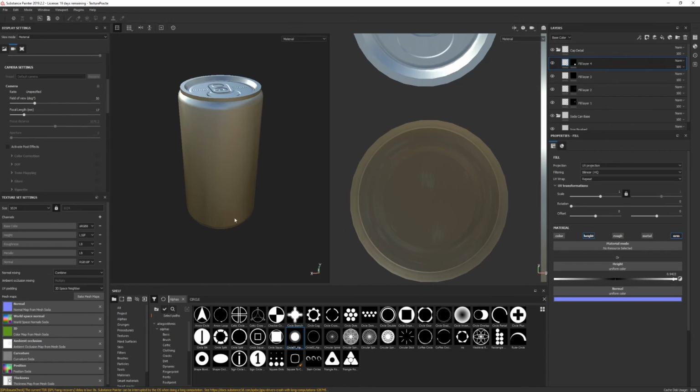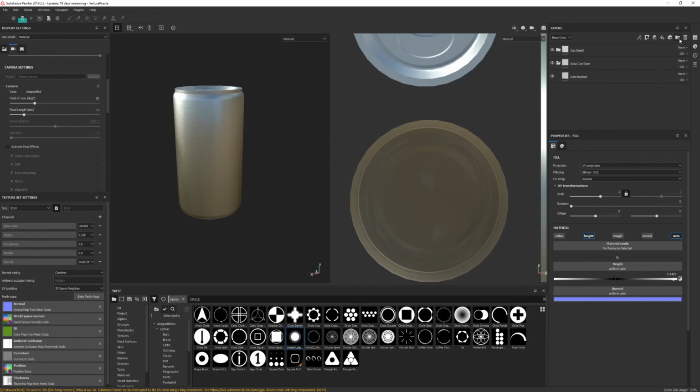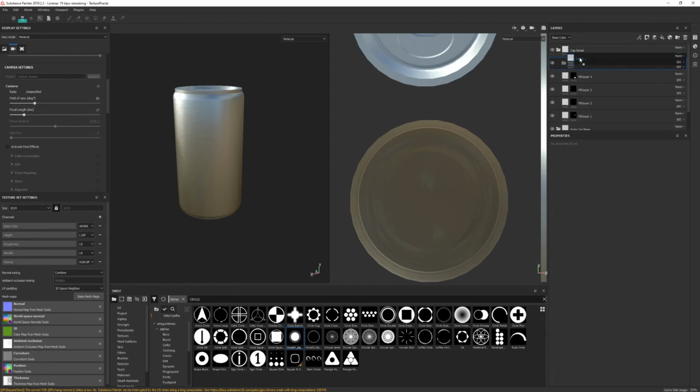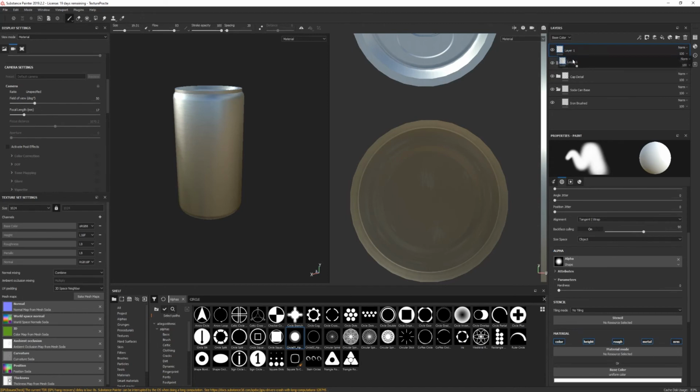But now our soda can is still looking really boring. We need some logos on it. And there's a couple ways to do that, and I'll show you one of them. So let's create a new folder again. I'll minimize that and create a new folder, and I will drag it to the top. Minimize it again, and I will call this logo. So now, instead of creating a fill layer, I just want to create a basic layer. I'm going to drag that inside.